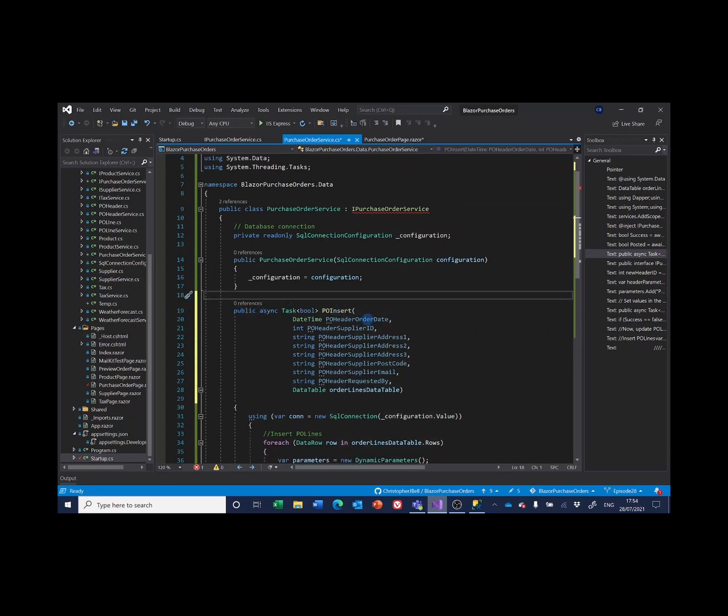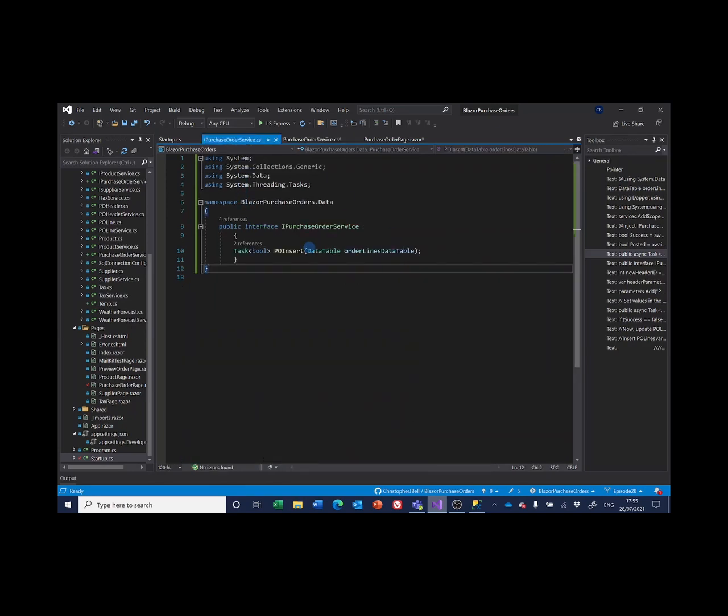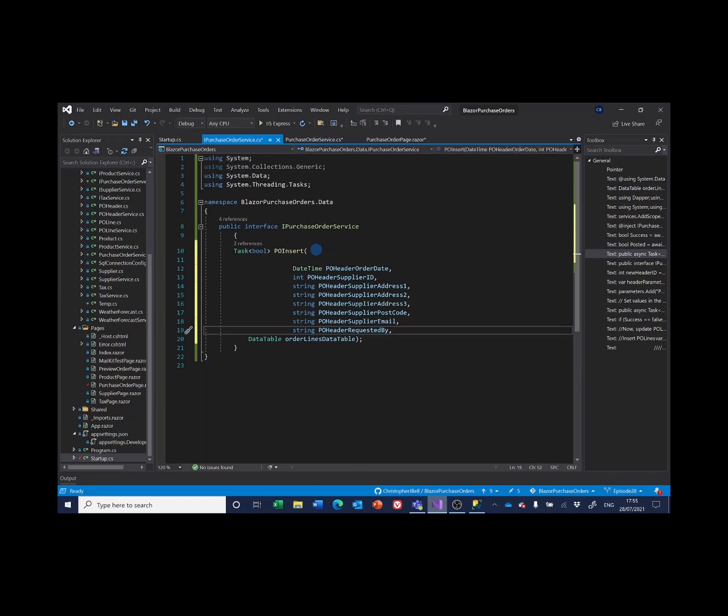We're now passing in the purchase order header and order lines information, but we need to make a similar change to the interface. So I'll copy that and paste it in here.